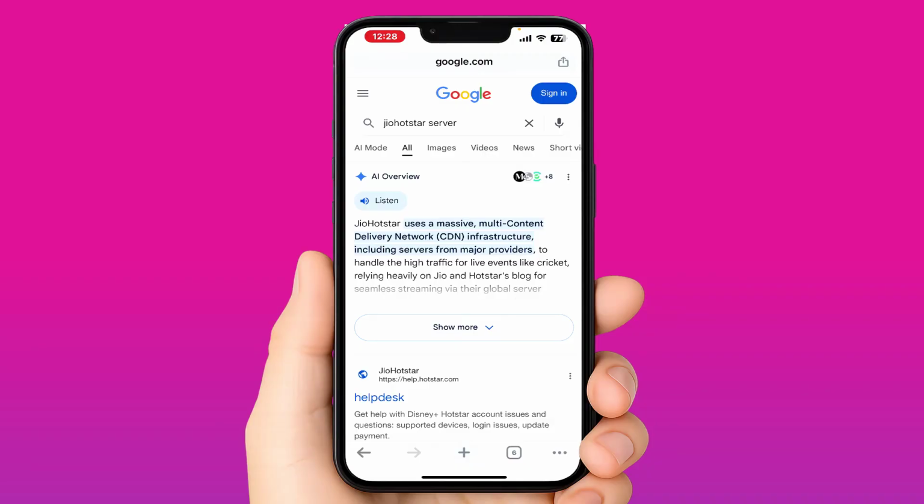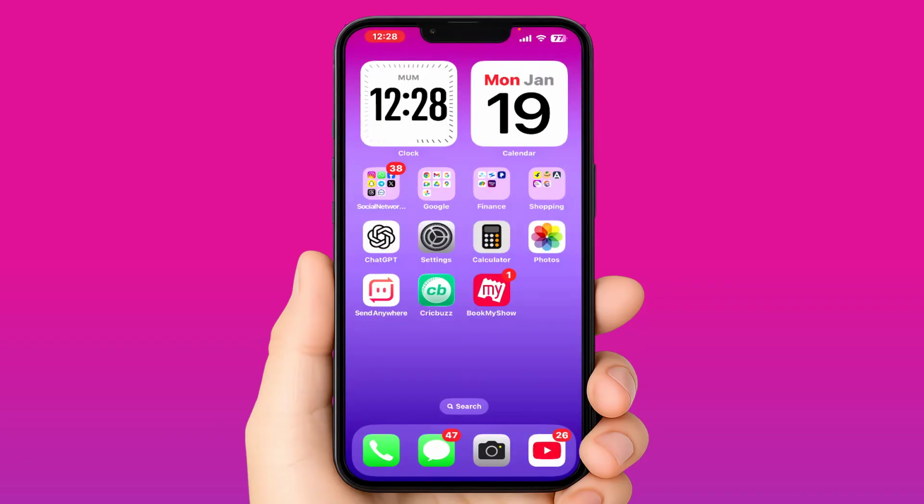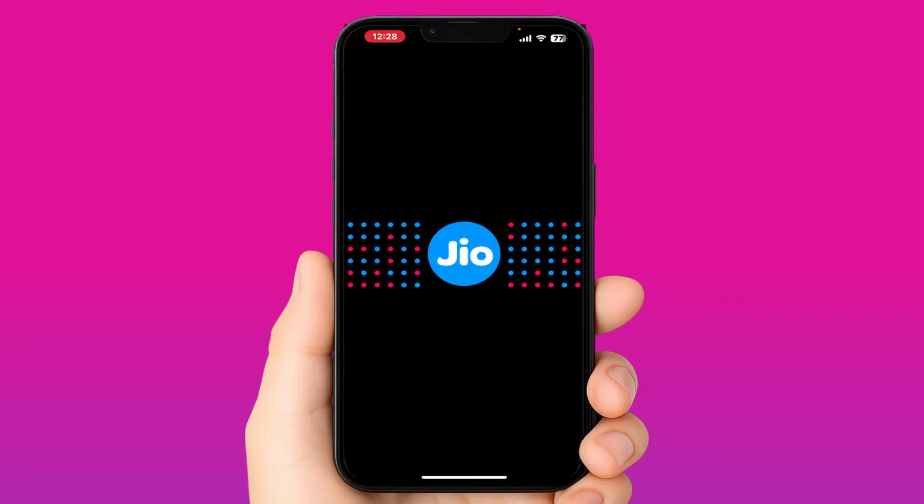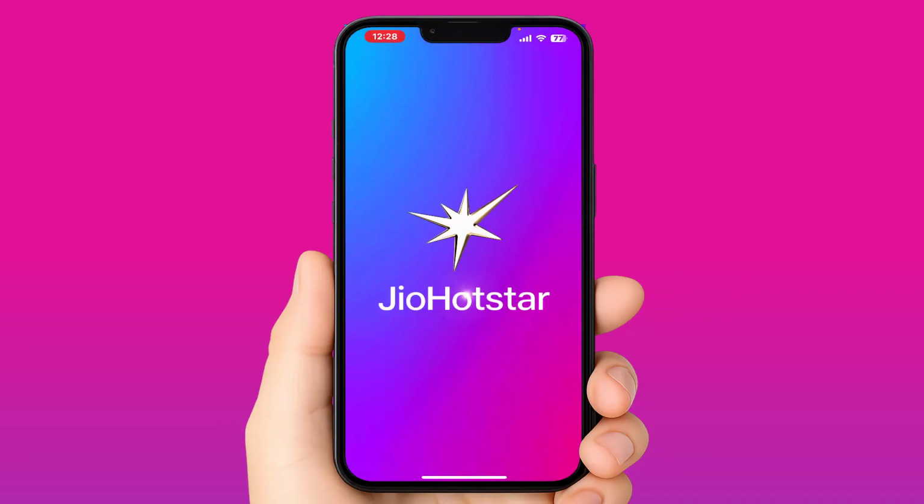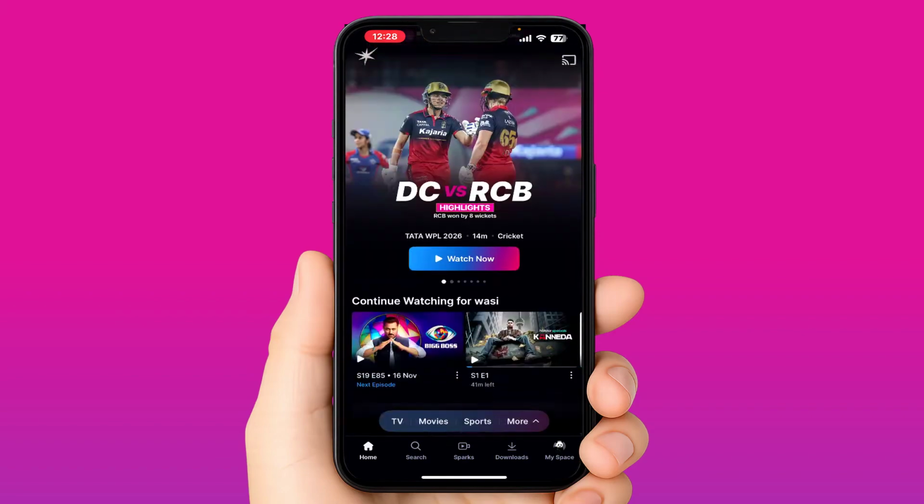If the server is down, you need to wait for at least 10 to 15 minutes, especially during live matches or peak hours. After that, open the JioHotstar app and log in to your account properly. Try playing videos. Your problem should be fixed now.